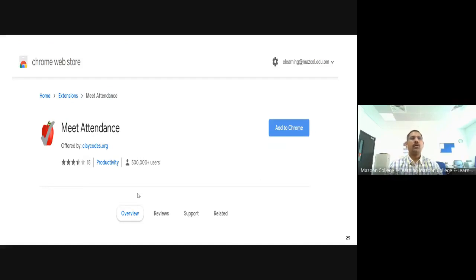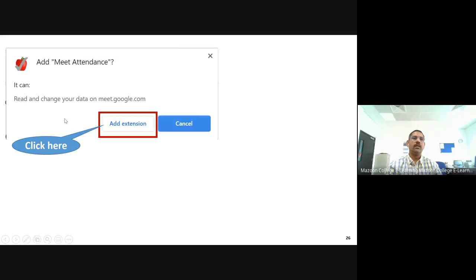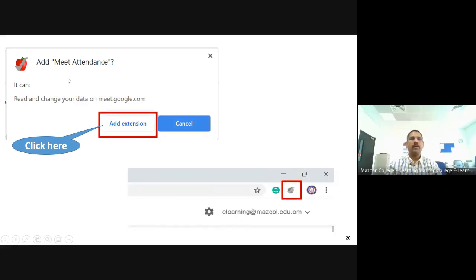It will redirect to the Chrome Web Store, and immediately you will get this app with one tick mark. This is the plugin we need to install in Google Chrome. Just click Add to Chrome. It will ask for confirmation to add the extension. Press Add extension, and immediately this small icon will be displayed in your Google Chrome.